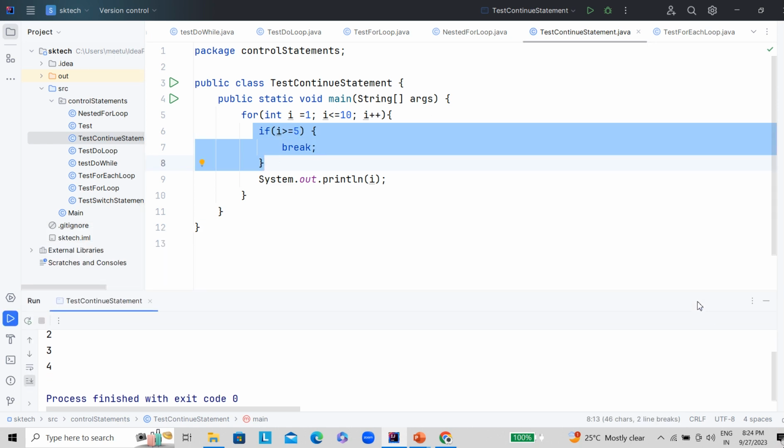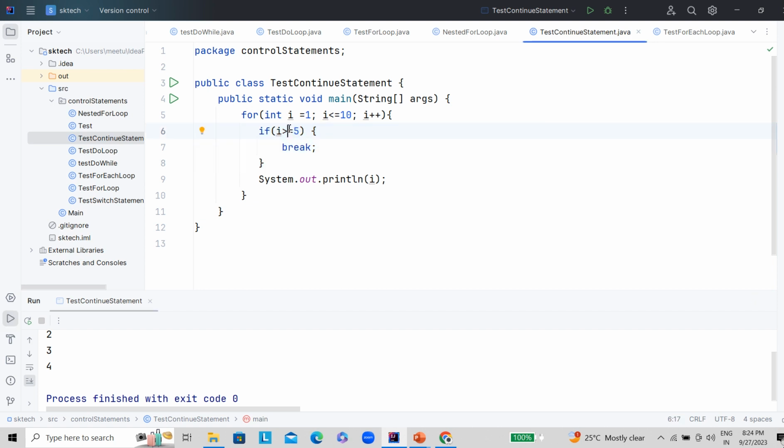But what if, instead of breaking the loop, we want to continue printing the elements, but we don't want to print the value when I becomes 5? So let's see how we can use the continue statement. Basically, what is the definition of the continue statement? The continue statement is used inside a loop to repeat the iteration of the loop. When continue executes, subsequent statements in the loop are not executed.